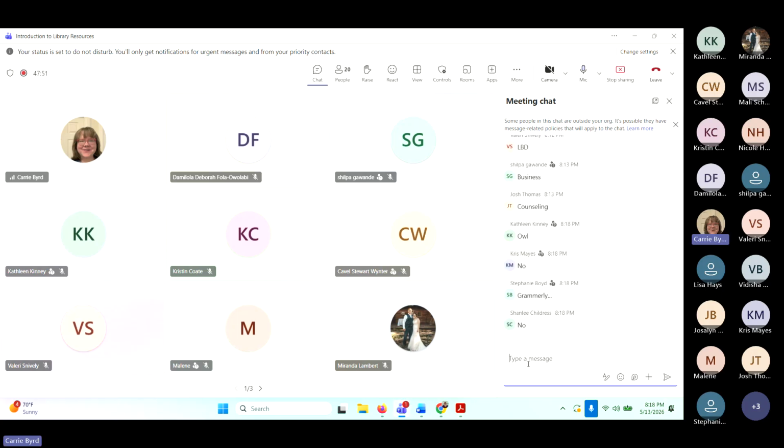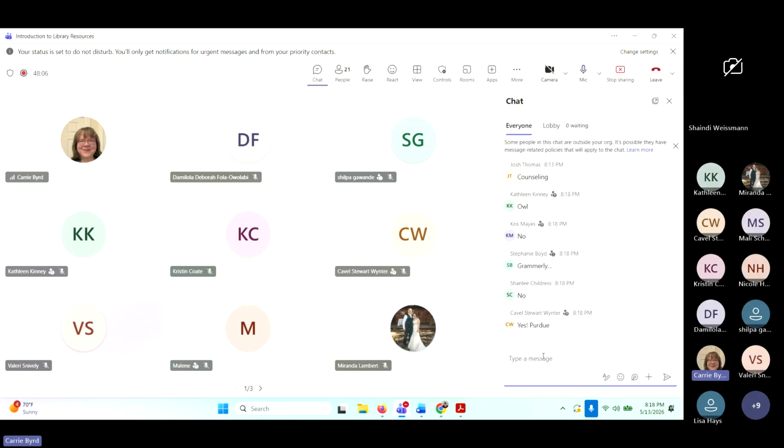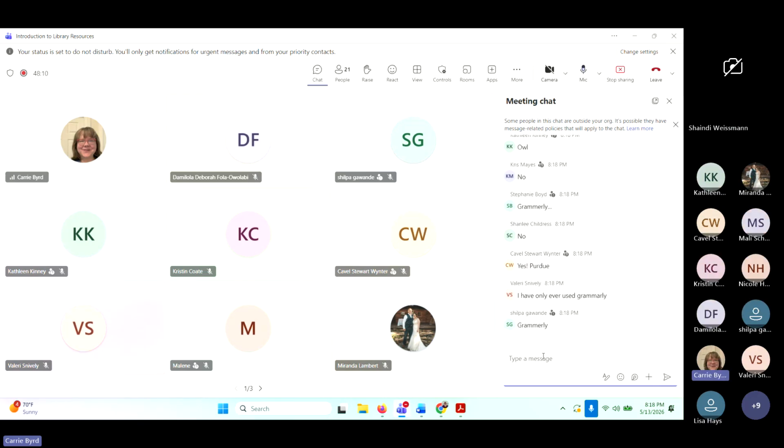Oh, people love the OWL. Grammarly. So Grammarly is good, but Academic Writer is going to be a little bit of a step up from that in terms of your bibliographic management specifically. Okay, so a few of you, Purdue OWL is great, Grammarly is great. So let's get into Academic Writer a little bit.